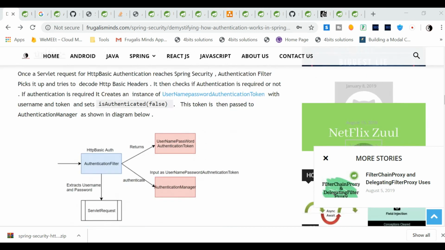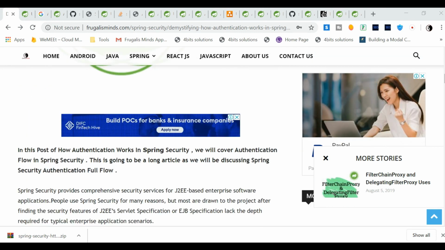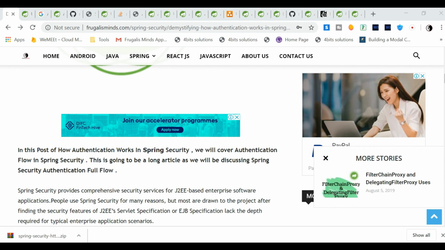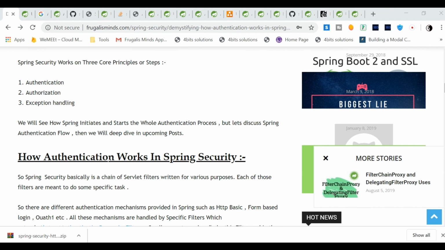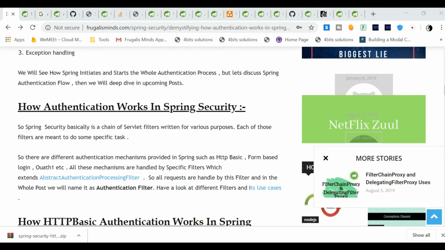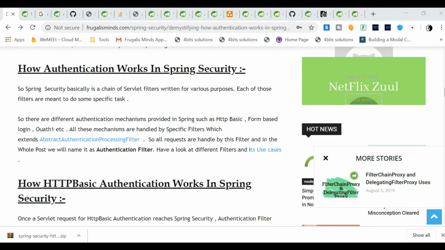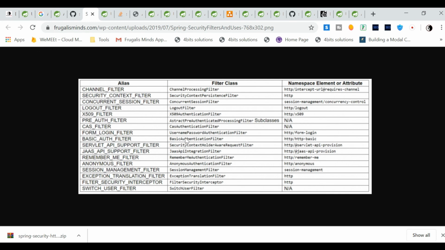Now let's go ahead and see with an example how the authentication flow works in a complete way. We are going to take an example of HTTP basic authentication. As I said earlier, once a request comes to your delegating filter proxy, it tries to find the proper filter for that. For HTTP basic authentication, we have this basic authentication filter. If you see over here, this is the basic authentication filter. It tries to pick it up based on the namespace. So for HTTP basic, it picks up the basic authentication filter.